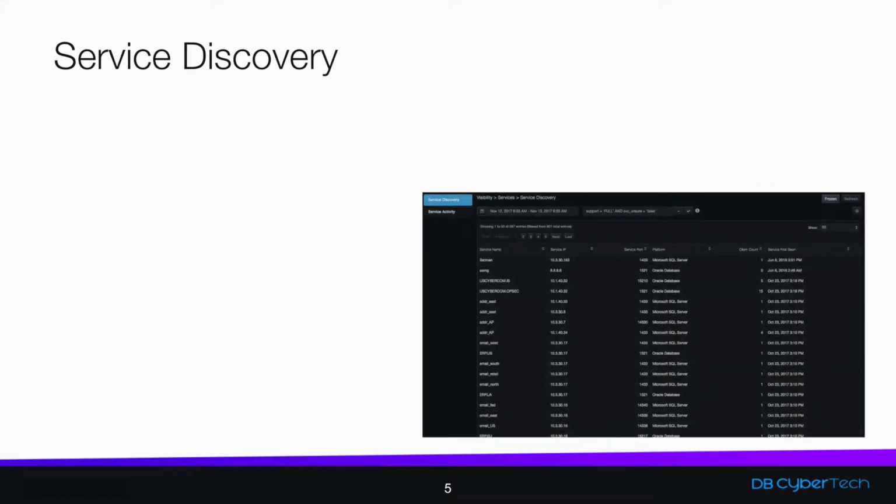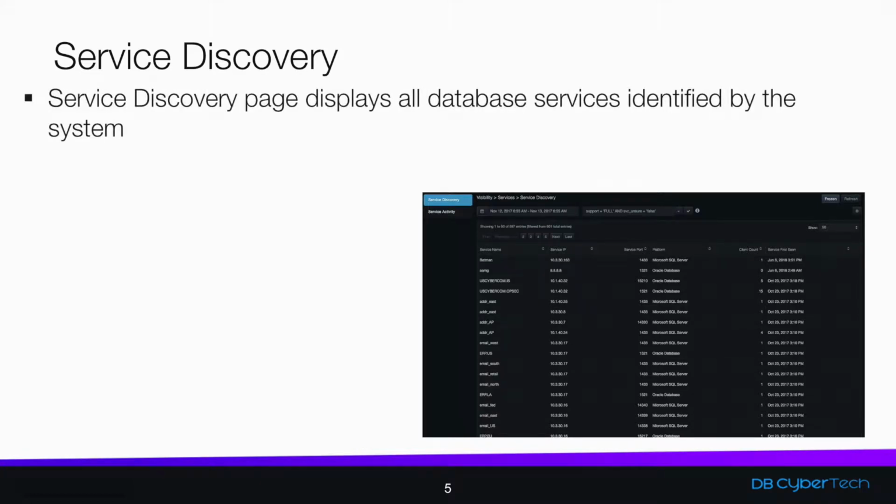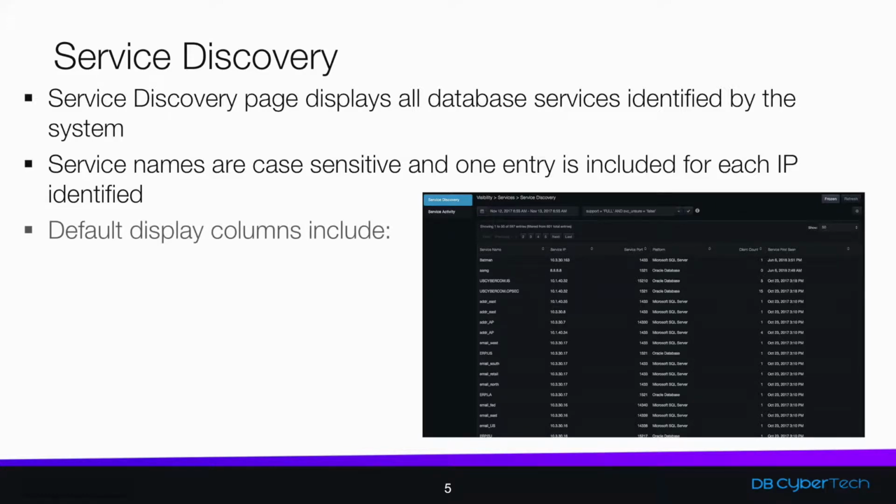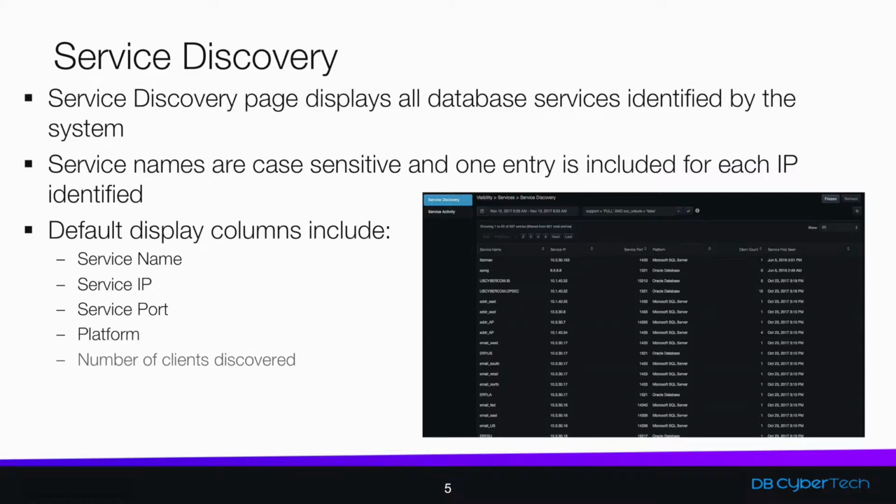We now will discuss the various services and how they are monitored. Firstly, Service Discovery displays all database services identified within your network. Service names are case sensitive, and one entry is included for each individual IP and port combination identified. The default columns are Service Name, Service IP, Service Port, Platform, Client Count, and Date First Seen.